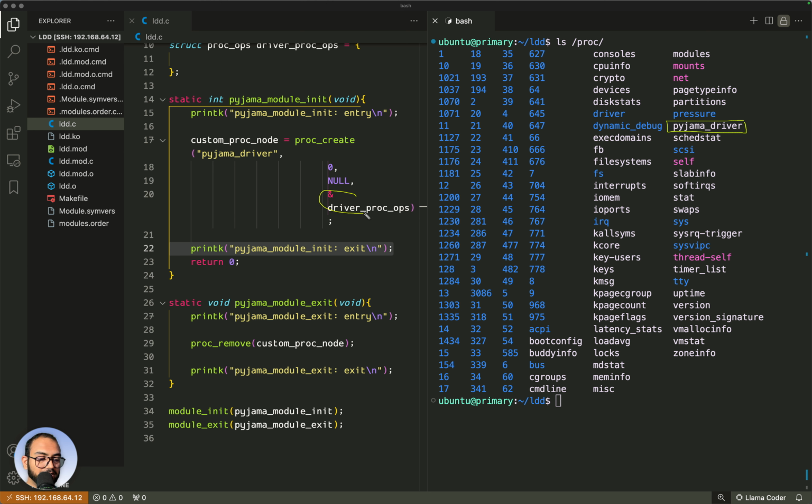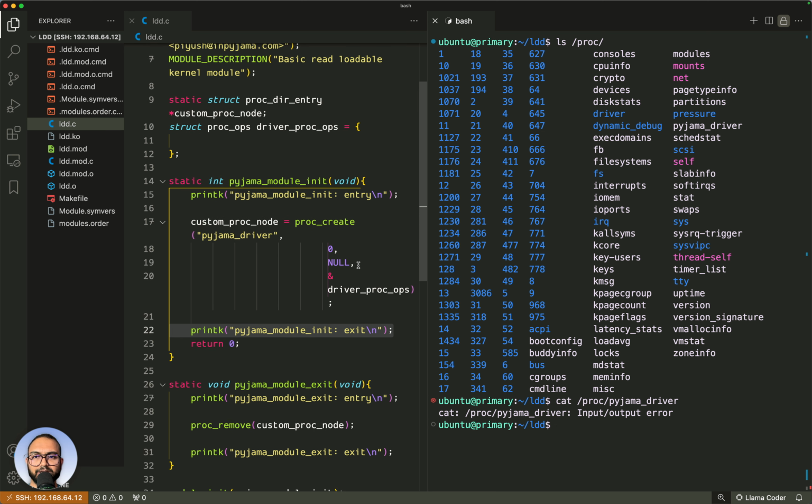So again, note that this entry was necessary. This is the syntax in terms of how you'll go about creating that node. And so let's go ahead and run one more experiment, or two more actually. Let's try and read this. So cat slash proc slash pajama driver, and it says, okay, there is an input output error, which kind of makes sense, because even though we have provided the structure, it was supposed to have the function that implements what the driver should do once this proc entry is read, and we have not implemented it.